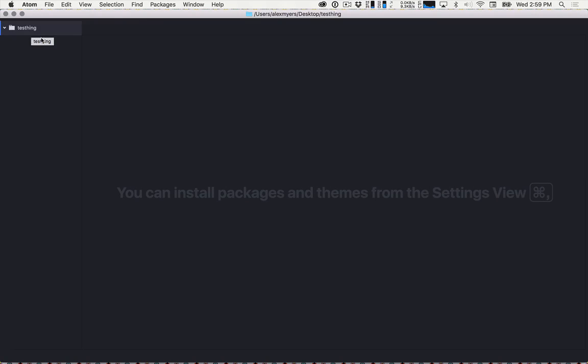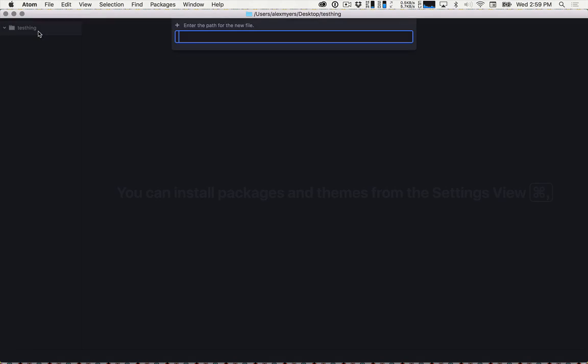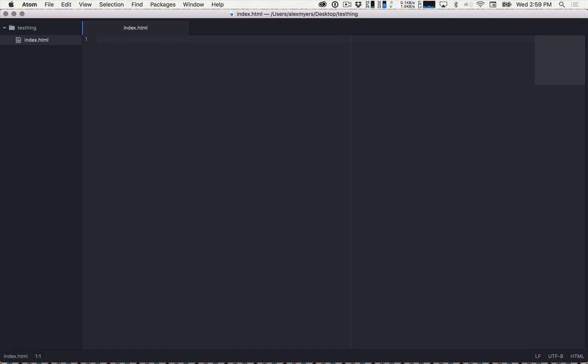So I'm going to right-click on the folder name and go to New File. It's going to ask what new file you want. Our default file in the root, the first level of our project, which is called the root, should be called index.html. So just type in index.html, and it creates that file and opens it up right here for me, which is awesome.